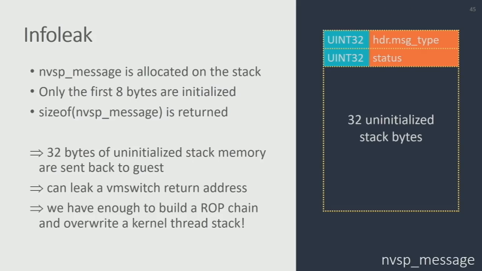And that means that if you allocate that structure on the stack, never fully initialize it, and just send over the entire size of that structure, well, you return a bunch of uninitialized stack bytes. And uninitialized stack bytes are pretty great for us because they typically contain return addresses. And so we're able to get a return address from VM switch, which is awesome. And with that return address, we are able to build a ROP chain and get code execution and all that fun stuff. And so we're done.